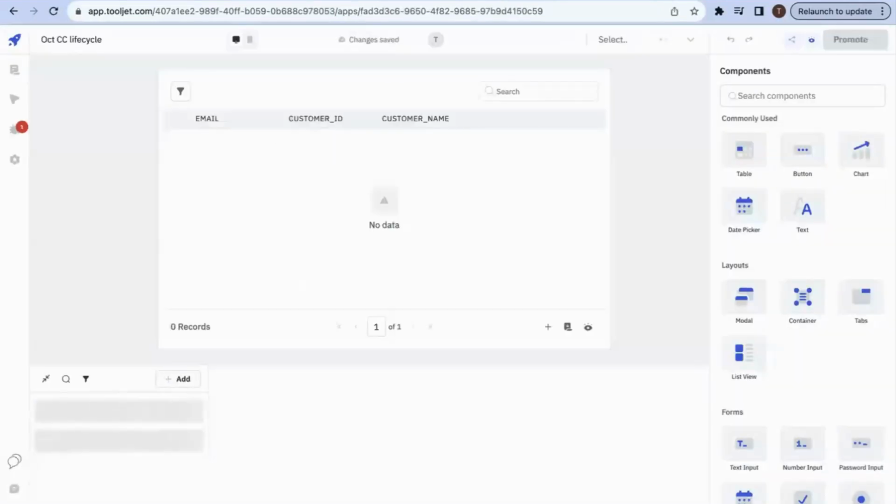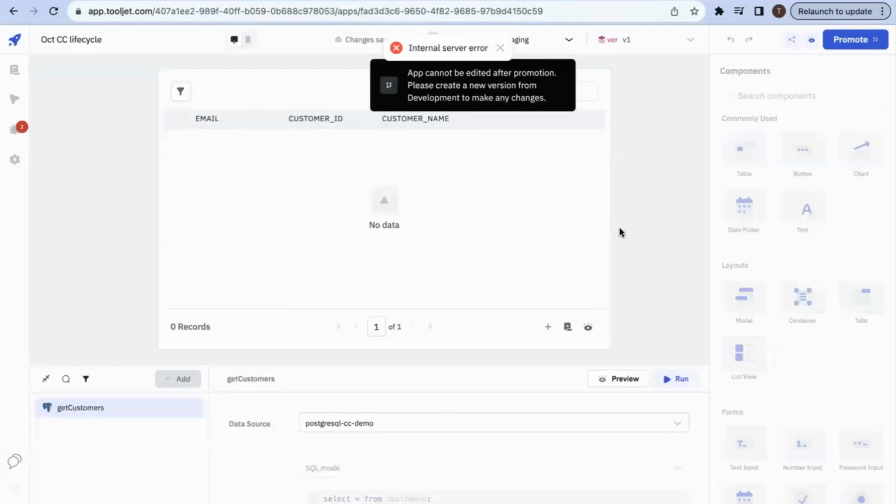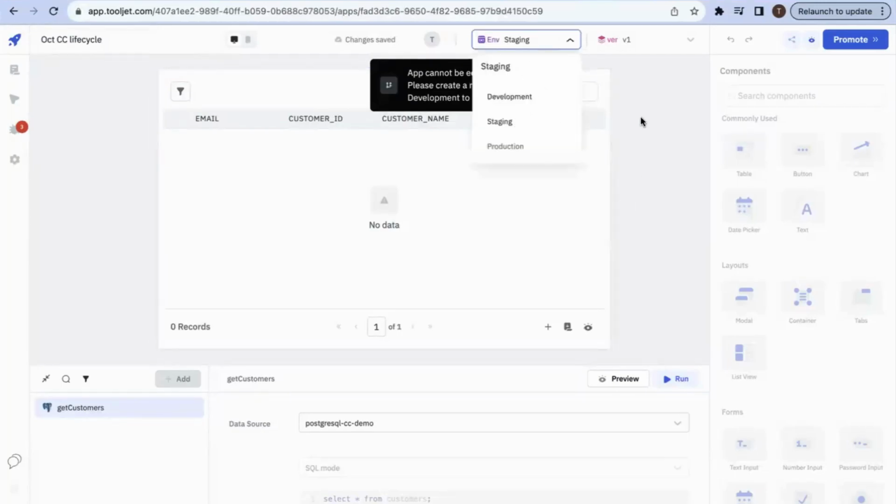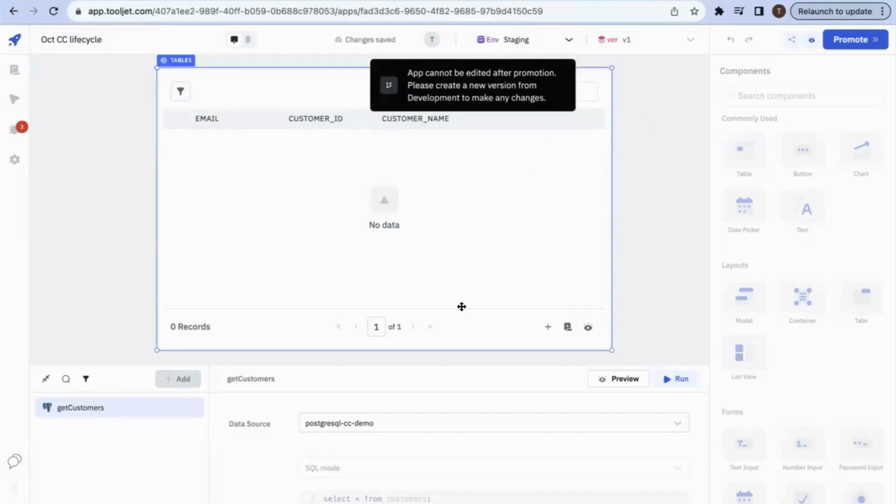So let that load. And now, see the internal server error, right? Can you guess why? We are in staging and the app broke. It doesn't work. If you guessed correctly, the reason is we have not configured the staging environments. So the app just literally broke.